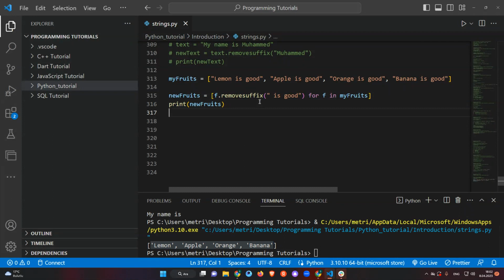In the future, if you have a list, you can use a for loop, which I will teach you in future classes. We can remove the suffix, the end of the text, the end of each item in the list, and we can remove all of them. Even for remove prefix, we can remove the first part of the string or of each of the list items.